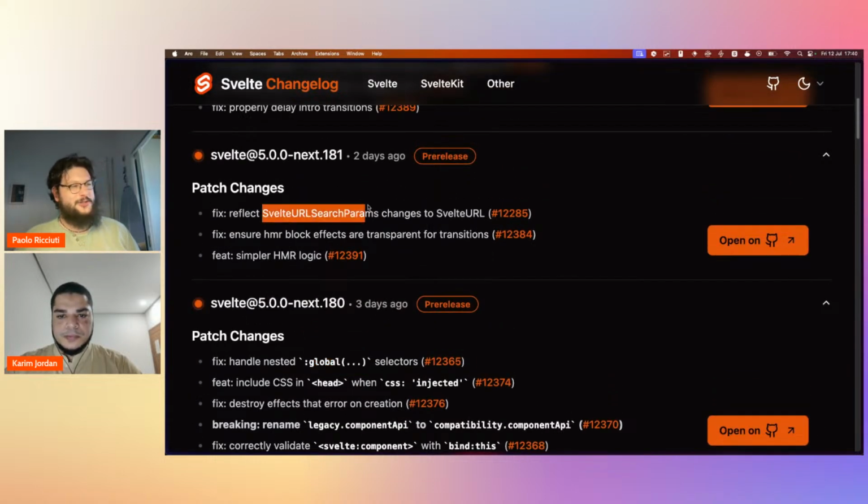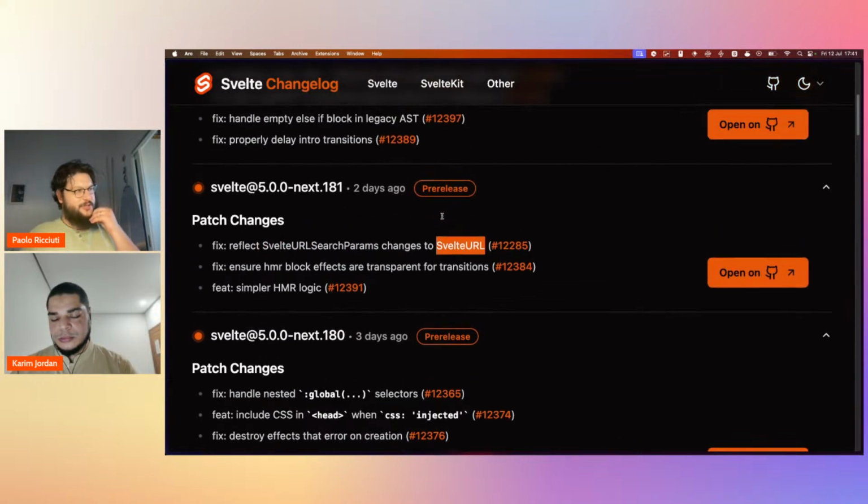Now this is also fun, because obviously we have SvelteURLSearchParams, which is the reactive one, and SvelteURL, which is the reactive version of the URL. And obviously SvelteURL is also using SvelteURLSearchParams under the hood, because a URL has URL search params, and I guess before it was not reflecting. So if you changed something in the URL search params, it was not reflecting on the URL, and now it does, which is interesting.